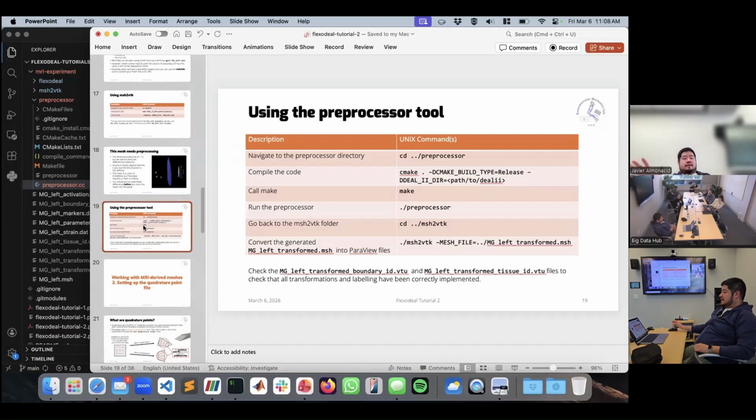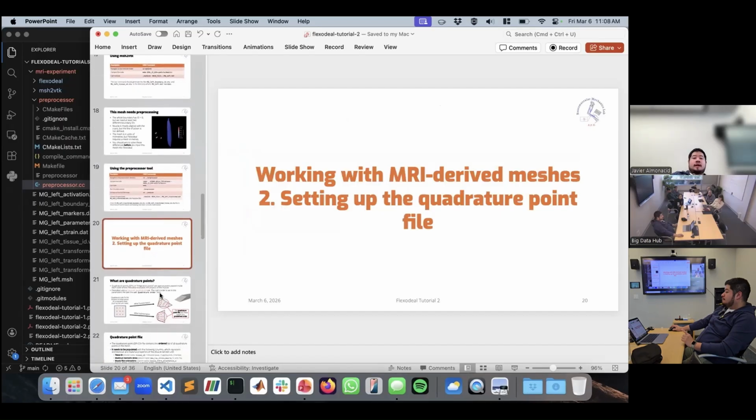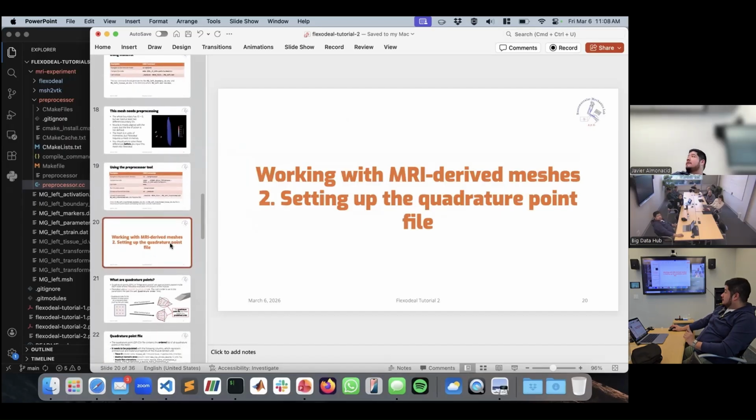So notice that here we haven't touched Flexodeal at all, right? This is just pre-processing the mesh, setting things up so that it runs properly. So that's one thing, the mesh, that you have to align with the x-axis for now. The second bit that requires some work is setting up the quadrature point file. That's the main difference from Flexodeal Line. In Flexodeal Line, you don't need this file, but here you do.